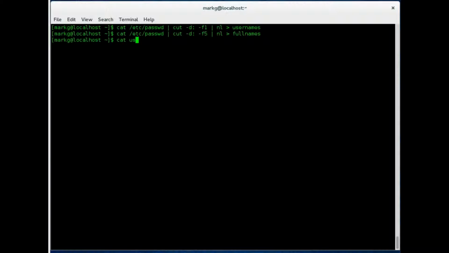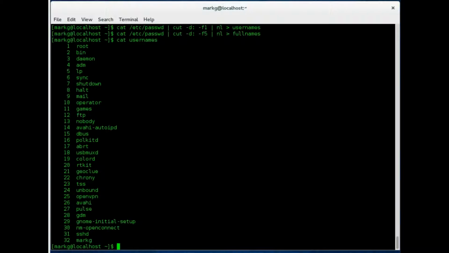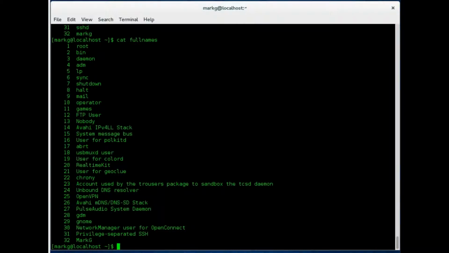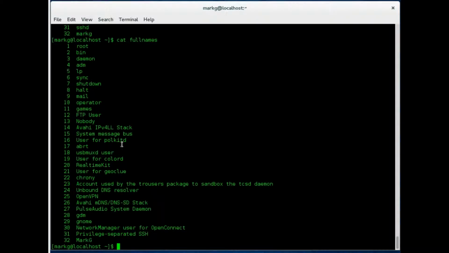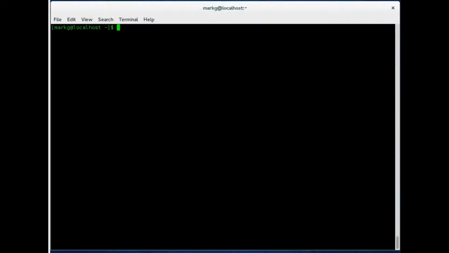Let's look at cat usernames. There we go. And let's also look at cat fullnames, which should be longer descriptions of these names if it cut correctly. And there we have those. So now we have 2 files that are prepared, and one has field number 1 of the passwd, and the other one has field number 5 of the passwd. Let's go ahead and clear the screen.